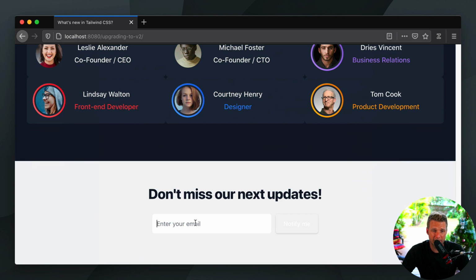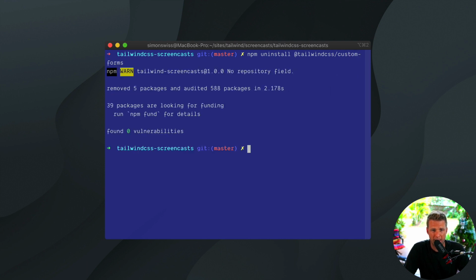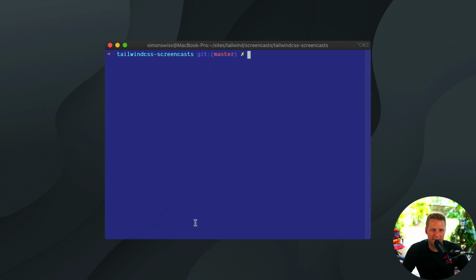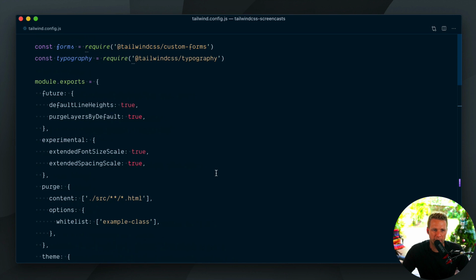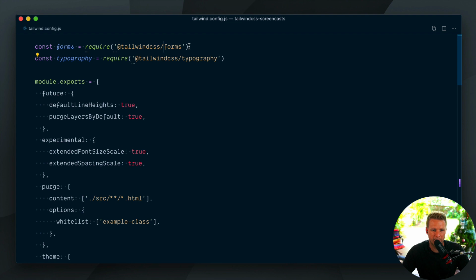For the other plugin, the custom forms, we actually need to migrate to a new plugin altogether. So in the terminal, I will uninstall the @tailwindcss/custom-forms plugin. And instead, we'll install the plugin called @tailwindcss/forms. This is a new plugin that is required to work with 2.0. So before I can start my project again, I need to go back to the top of the config file. And here where we require the custom forms plugin, we'll change this to forms because this is the name of the new plugin. So I'll start the server again and see what happens.